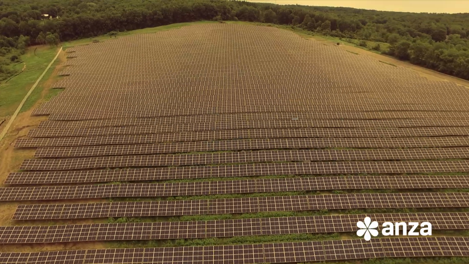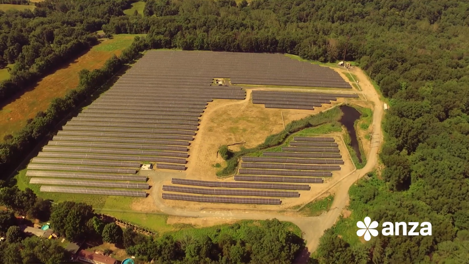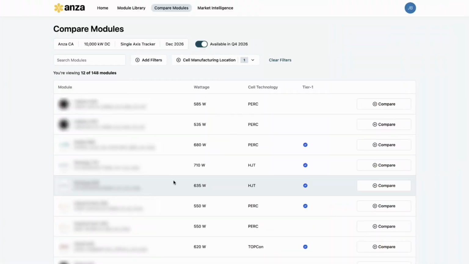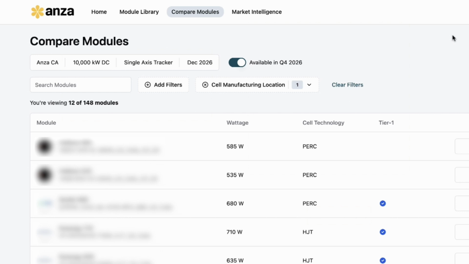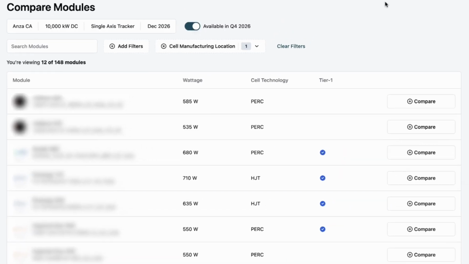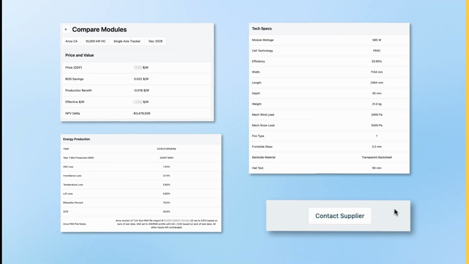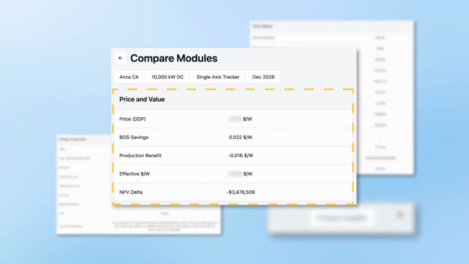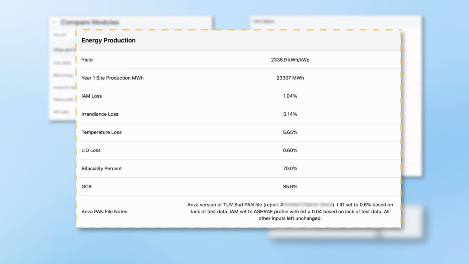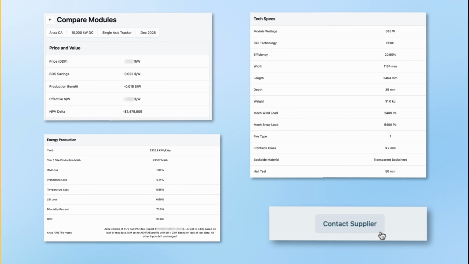You can feel confident you've chosen the right path forward for your solar project, no matter if you're in the development or procurement phase. You can use Anza solar software to filter for modules with US cells or assembly. At least 10 domestic suppliers are available on the platform for delivery in 2025 and 26, with more on the way. For those modules, you can instantly see module pricing, supplier contact information, technical specs, and energy production information, saving you weeks of time in data aggregation and analysis.